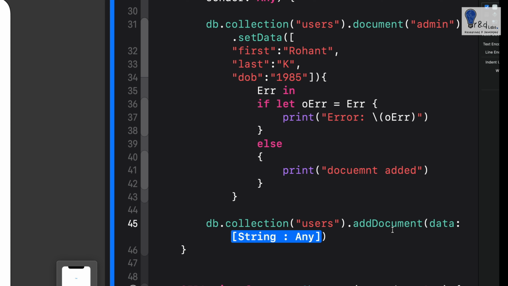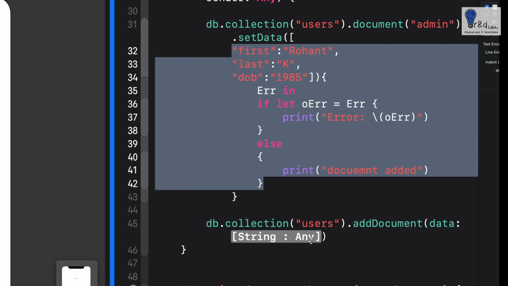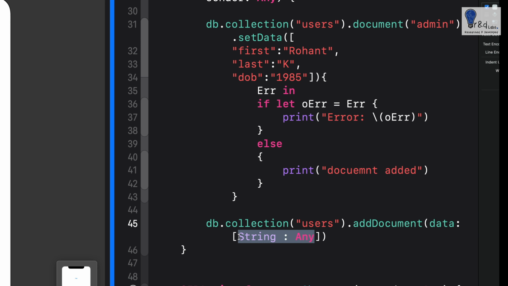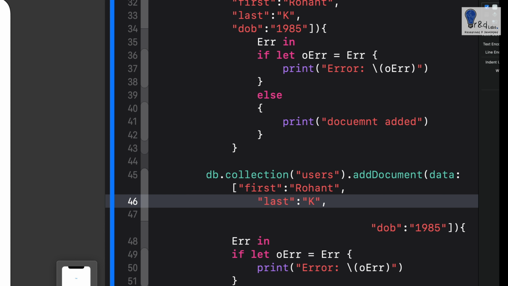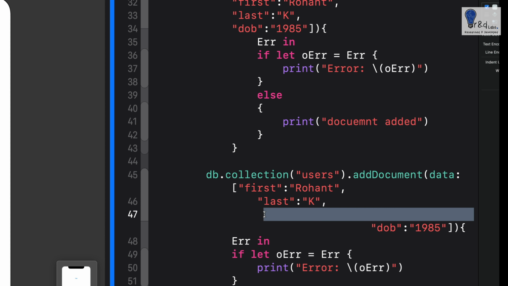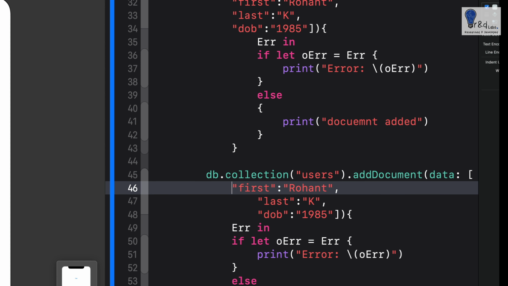Okay, and within the data collection you will just copy this part of it. Okay, just copy this, and within this just write your first name, last name, and the date of birth. Okay, yes. Okay, so I hope I have aligned it properly. So you have the first name, the last name, and the date of birth. Okay, so I have done all this.